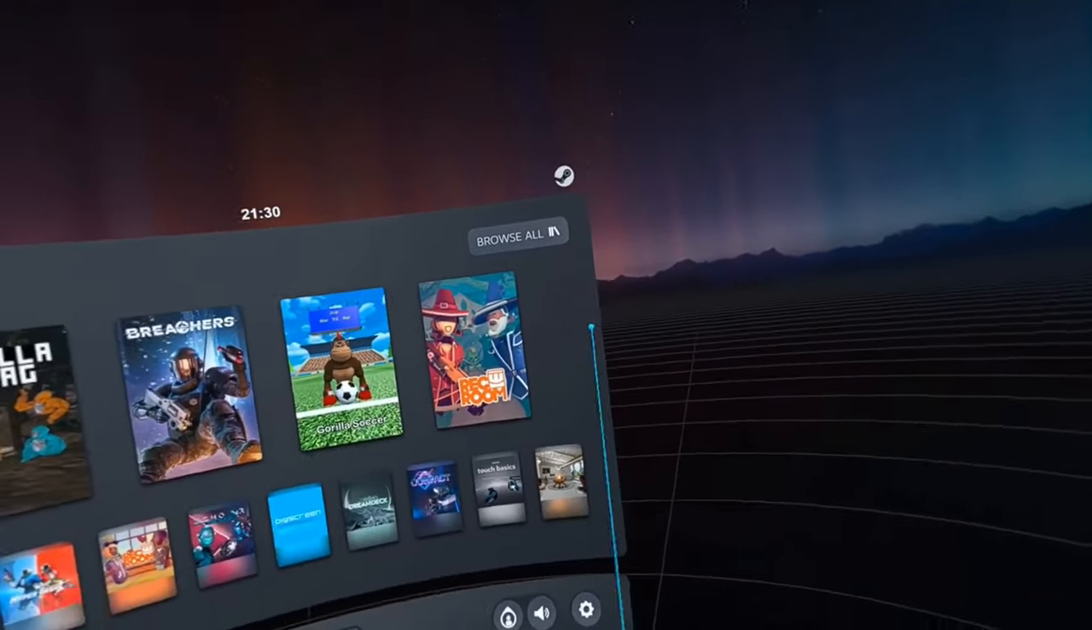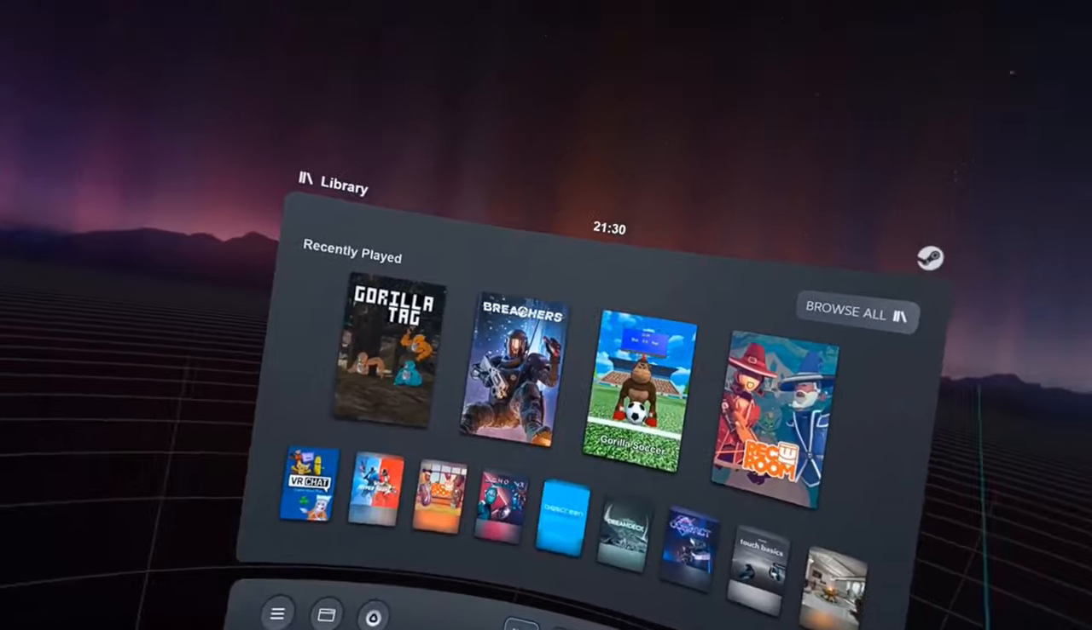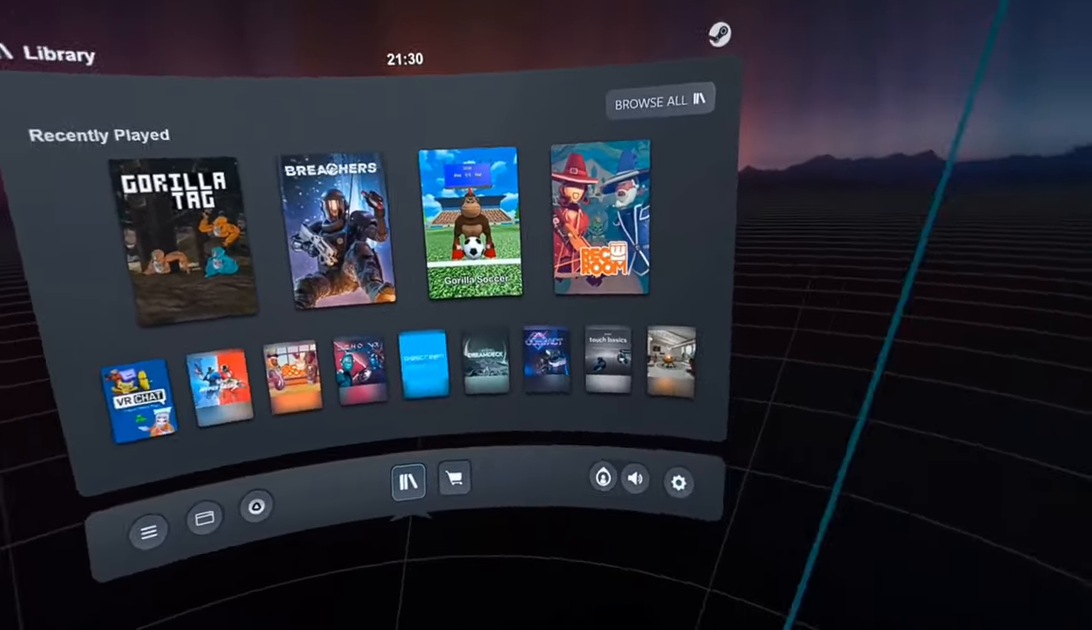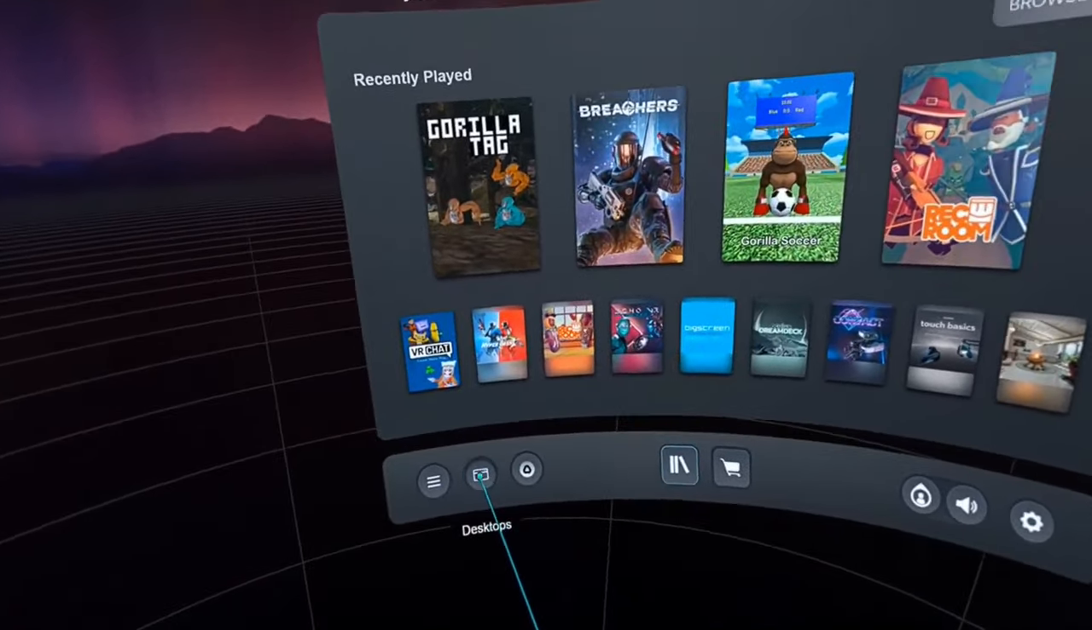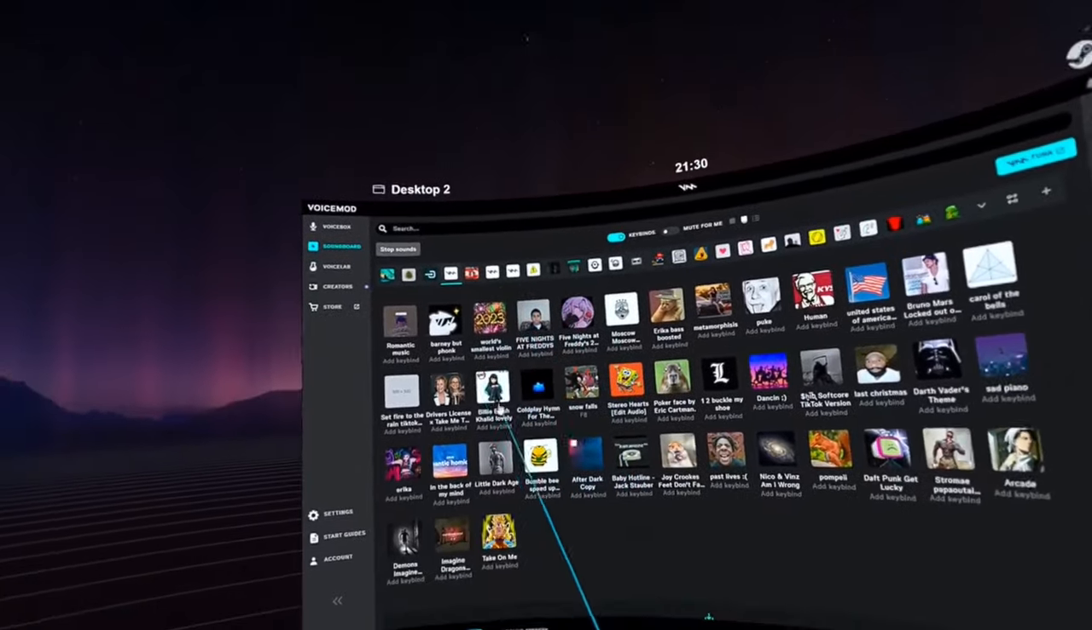Today, I'm going to tell you guys how you can get your voice changer from Voicemod working inside of Steam VR. Let's go. So number one, you're going to want to go over to your desktop and have your Voicemod open on your desktop.